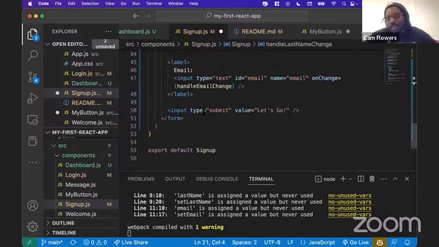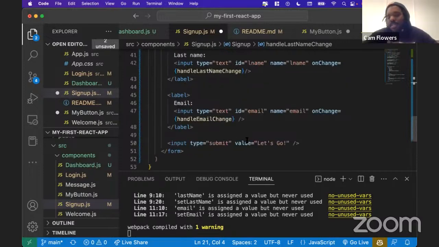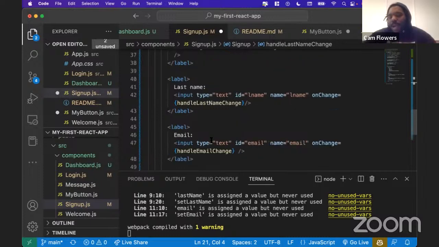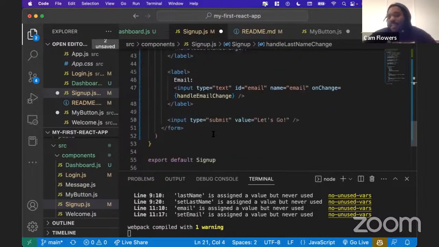So the last thing I want to do is just make it so that when we submit the form, right, when we press submit to the form, I want to just make sure I could see all the data that's there, right?